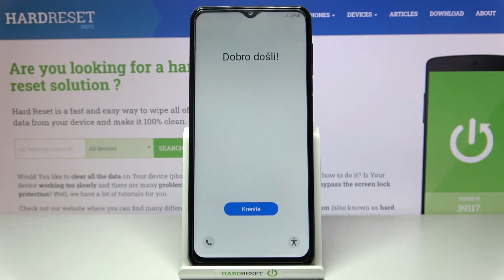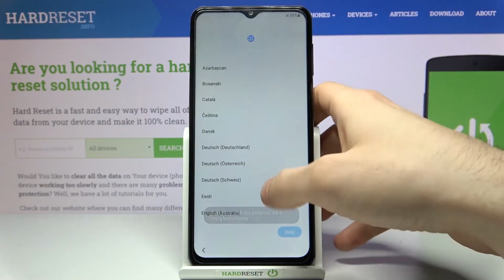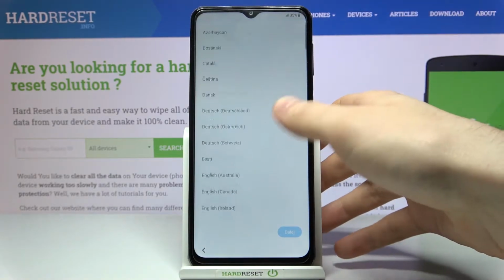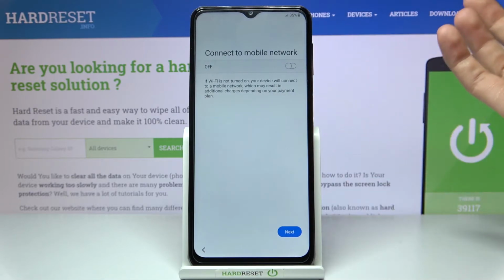Here I have Samsung Galaxy M32, and today I'm going to show you how to set up this device. So firstly, you have to tap on the blue button, then you have to select preferred language. Let's select, for example, English, and tap next.